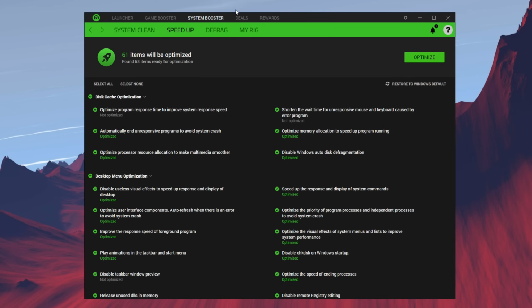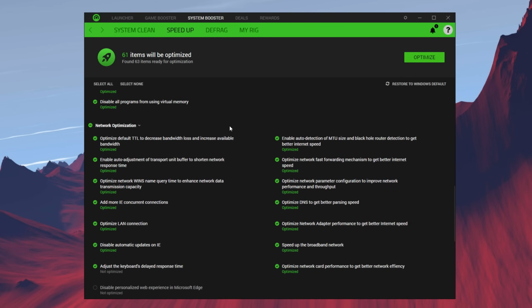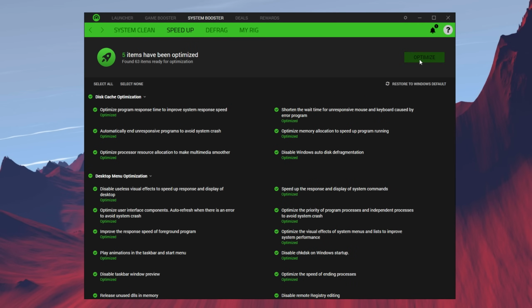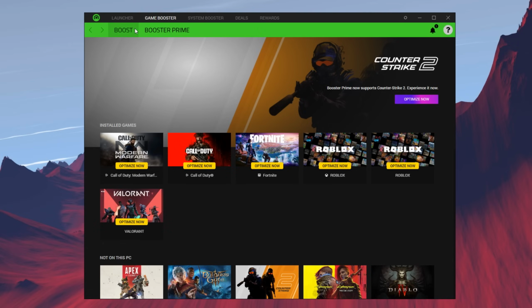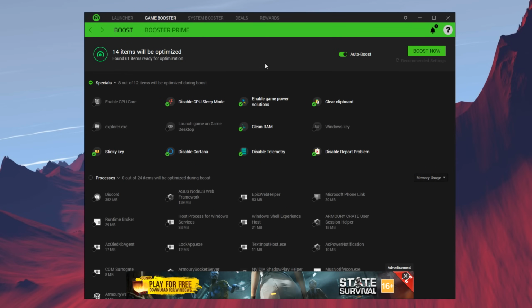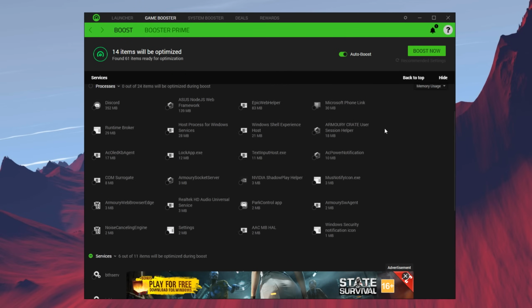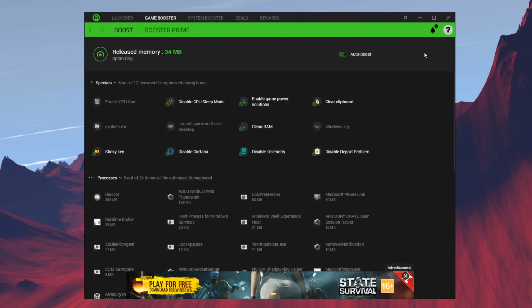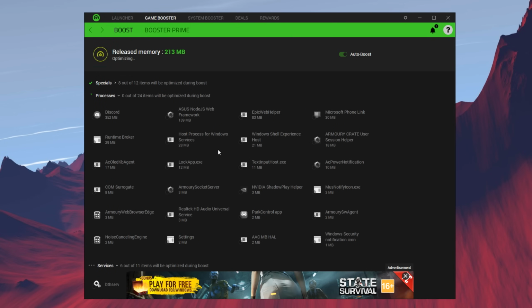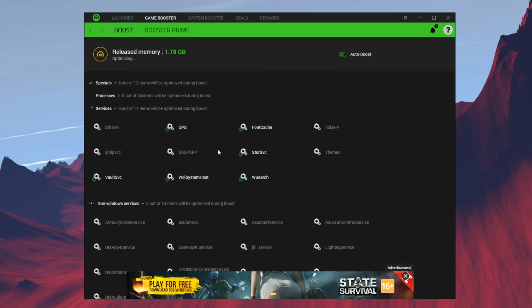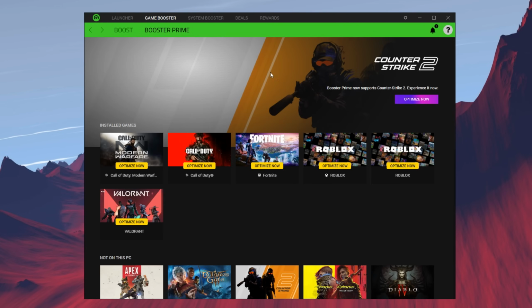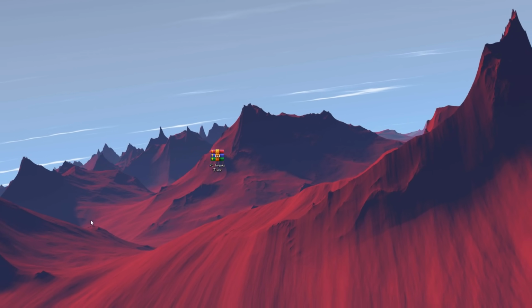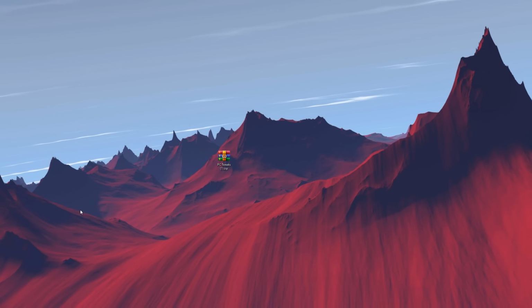There's also a speed up option with tweaks with your Windows settings, and it just does everything for you. You can click on optimize, and just like that, it's done. And there's also a boost section which helps boost with different processes and services. You can just click on boost now. It tells you everything it's doing, like disabling Cortana, which is built-in software that runs in the background, and even Booster Prime, which specifically boosts different games. Now restart your PC and you should be seeing a difference in your FPS.